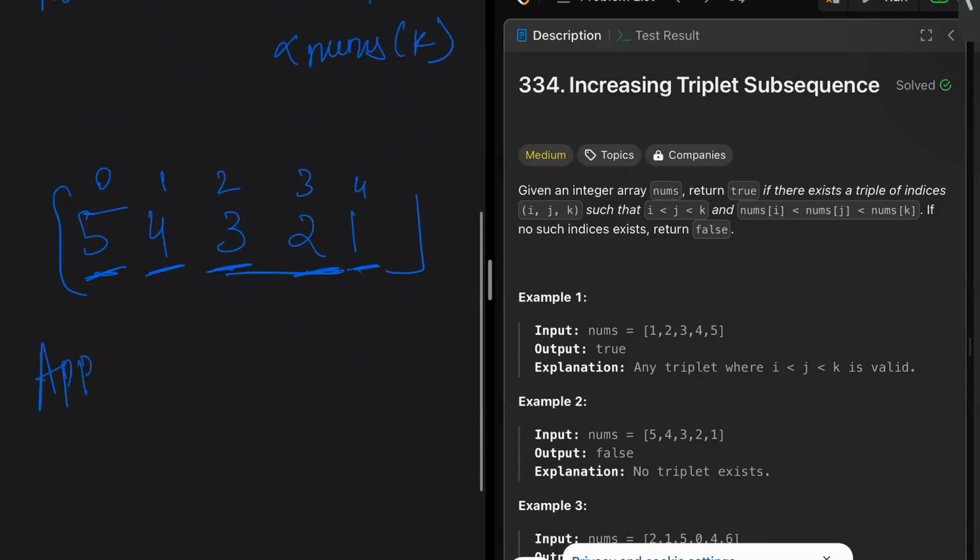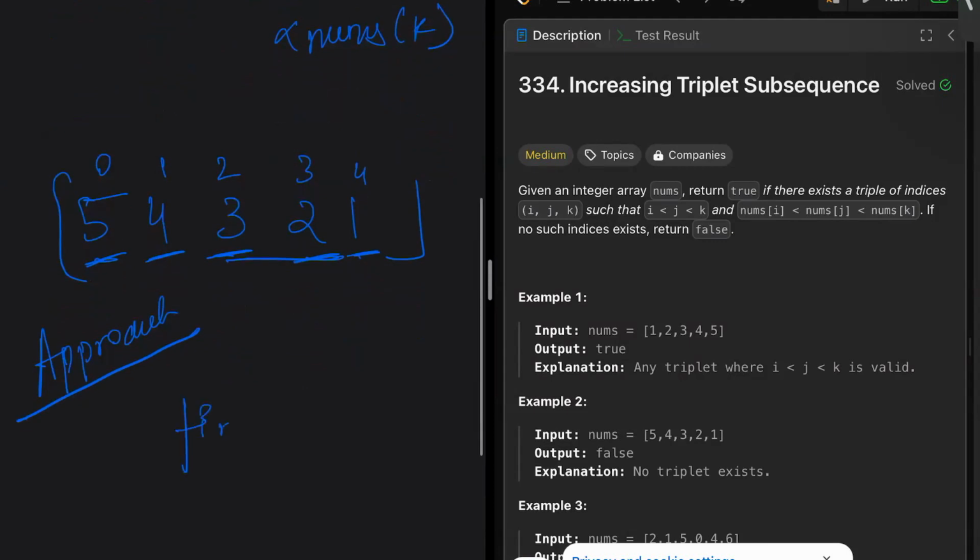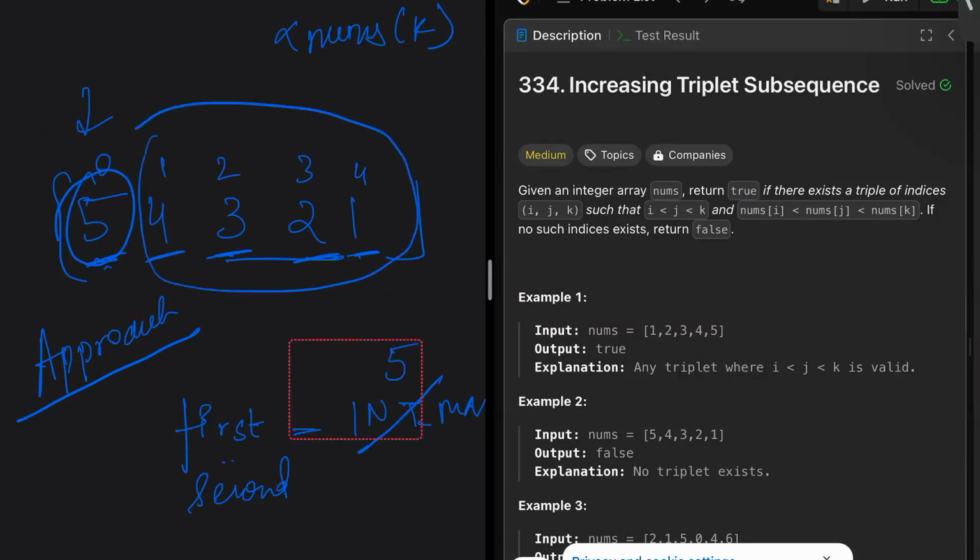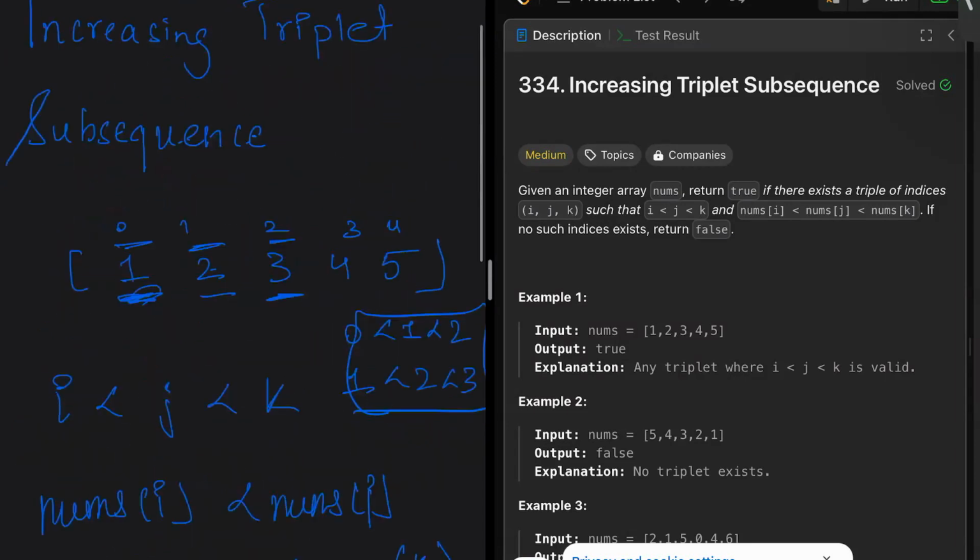So the approach that we will follow will be something like, we'll create variables, maybe first and second, initialized to something like int max. Whenever we see any element lesser than int max, we'll just update it. So for example, when I'm at 5, I'll update the first to 5. And if I find any element which is greater than first, I'll update the second.